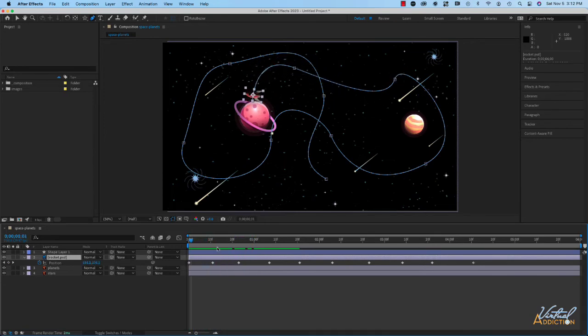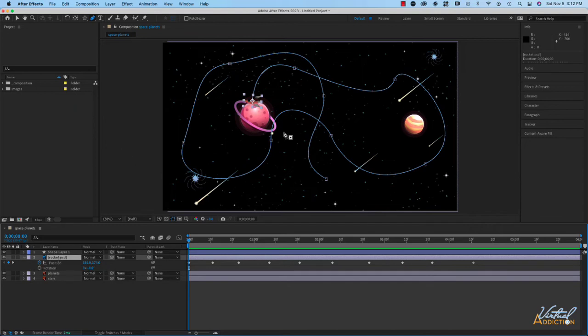Our rocket is still not moving in the way that we might want it to move. The issue is that it doesn't start off at the right rotation. So with the rocket selected, I'm going to hit Shift R to open rotation. We're not going to do any keyframes, but I'm just going to move the rocket so it's pointed towards the path. If I scrub through the animation now, you'll see that the rocket follows the path in a way that we would expect it to.